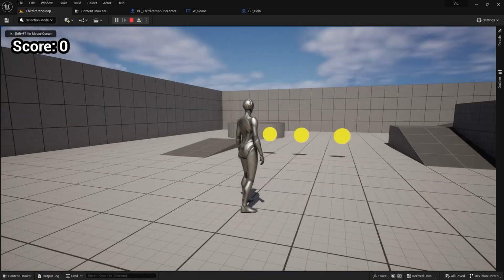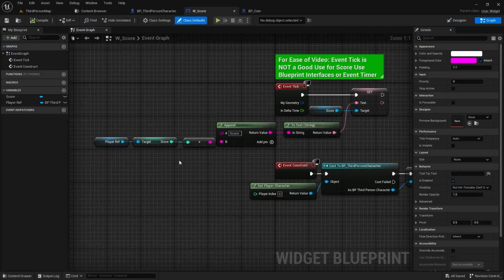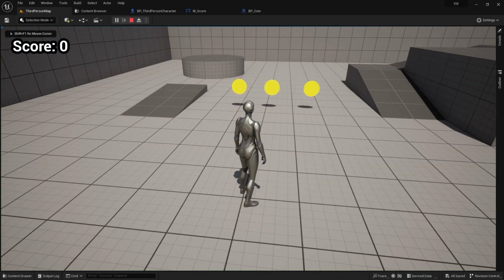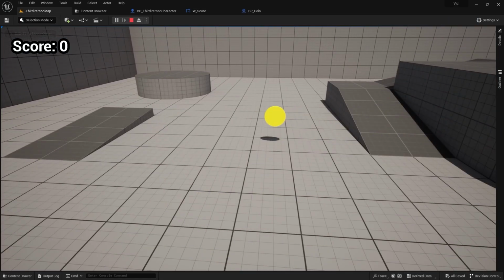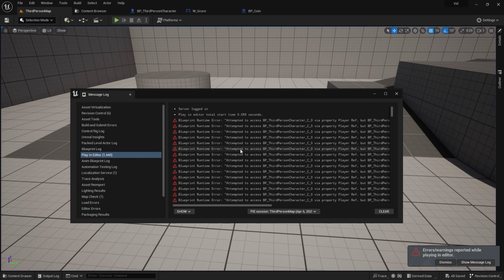Say, for example, in our scoreboard, we are using our third-person character to get the score. Well, say that we get 200 points or whatever, and then our character dies. You'll notice the score goes to 0, which doesn't make any sense because the score should still be at 200, but it can't access the third-person character because it doesn't exist. And if you hit escape, you'll see you're getting an error.